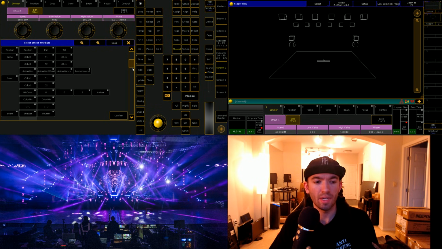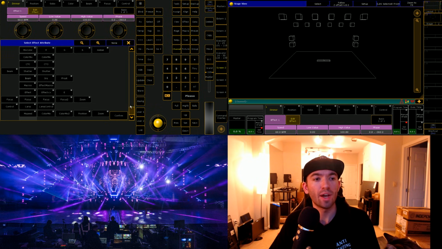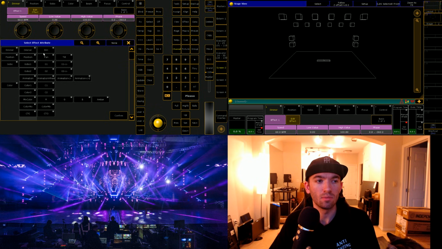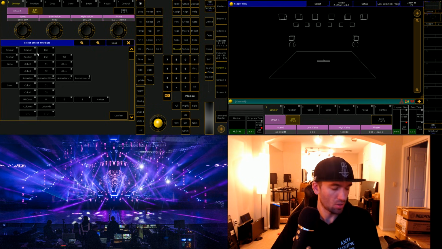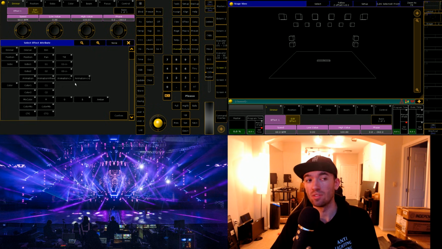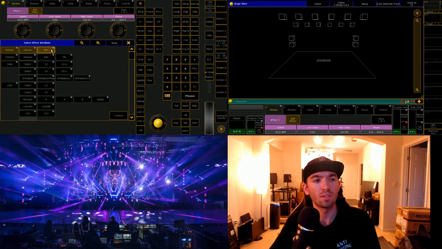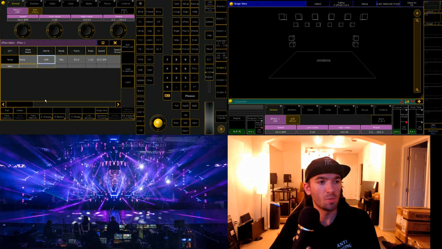And within this effect attribute menu, you can see every attribute that is in existence in your patch. So if you have a fixture that only has dimmers in your patch, you're only going to see dimmer in here. But since I patched a moving head, there's quite a few more features. So let's go ahead and select dimmer, and we'll hit confirm. And this opens up an effect line.